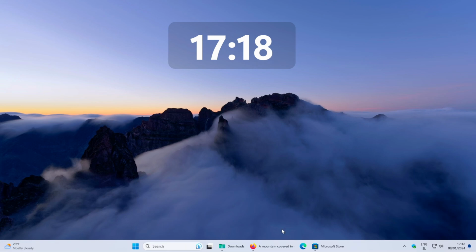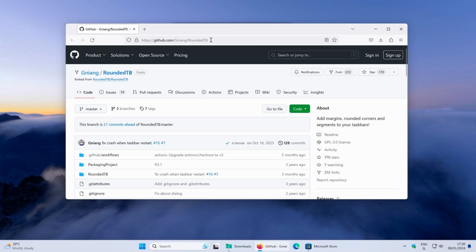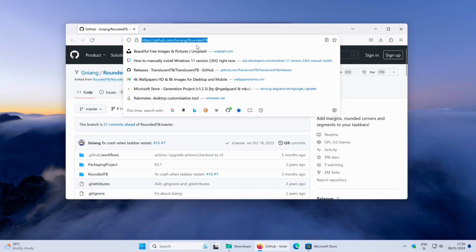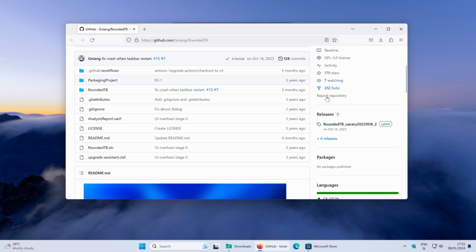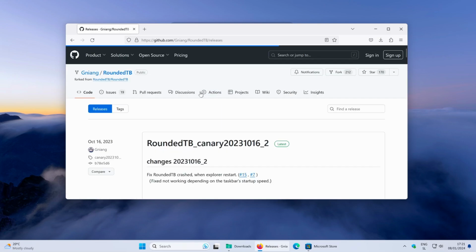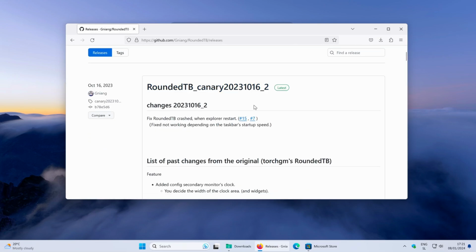And now let's move on to the taskbar. So open the web browser and paste this link in the new tab. And on this website, you will go here to the releases, and RoundTB just got updated to support the latest version of Windows, which is, at the time of recording this video, 23H2.